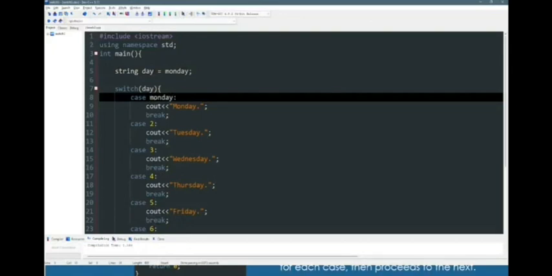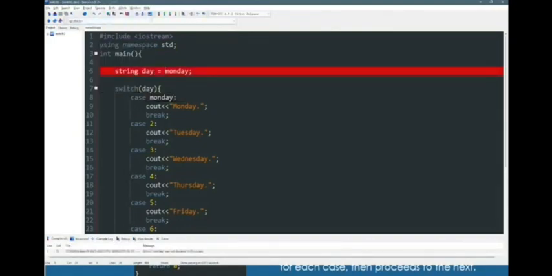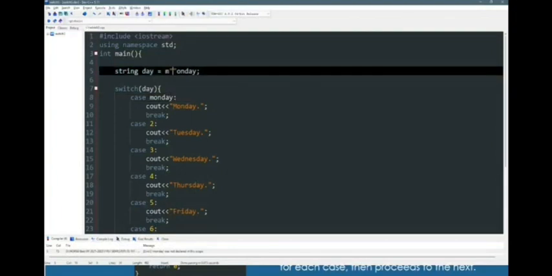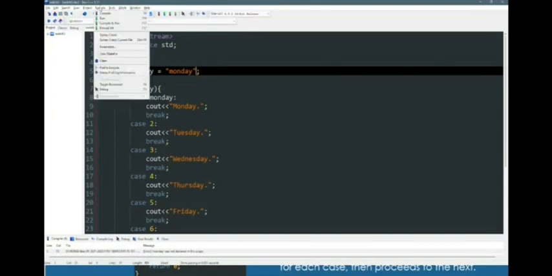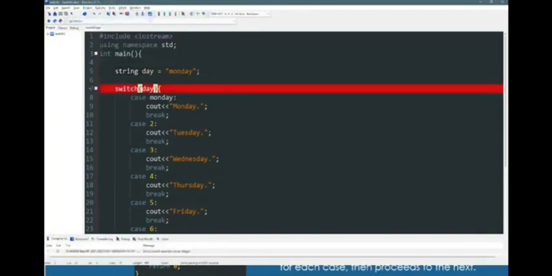So let's check. Save, compile and run. String day Monday. What is the error? Monday was not declared. Alright, thank you. Let's save that. Execute. Compile and run.